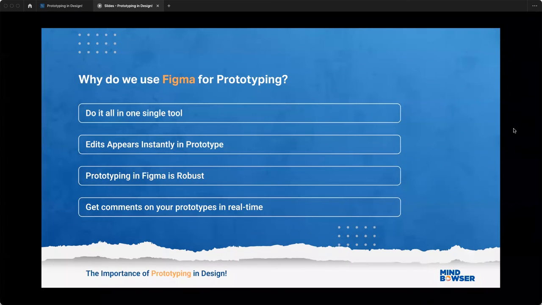Okay, so the next is, prototyping in Figma is robust. With multiple triggers, actions, transitions, and overflow behaviors, and my favorite is Smart Animate. All these features come with Figma, and trust me, all these bring life to my design. And if you use them appropriately and properly, trust me, it will do wonders.